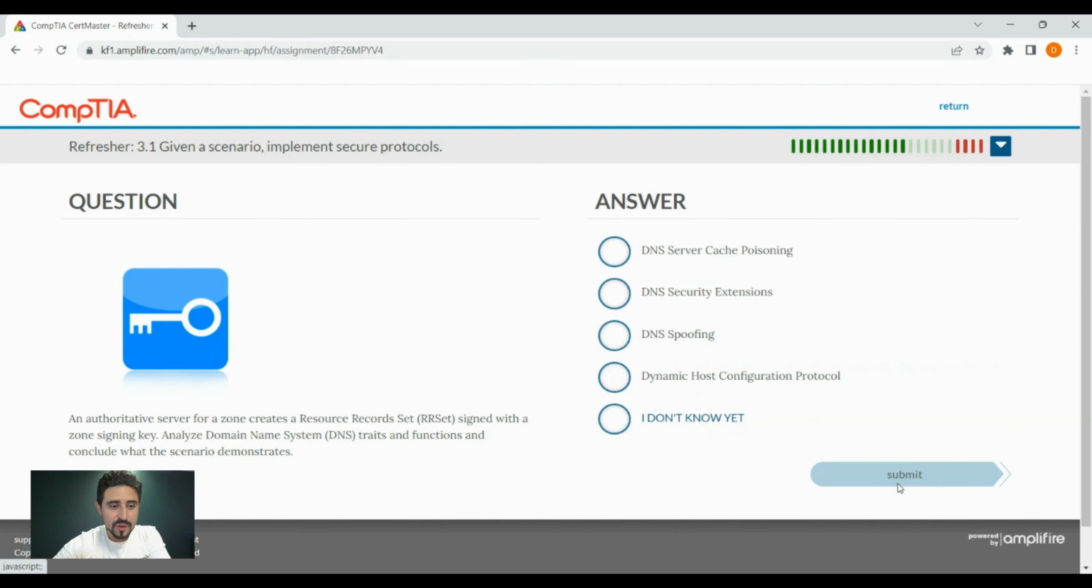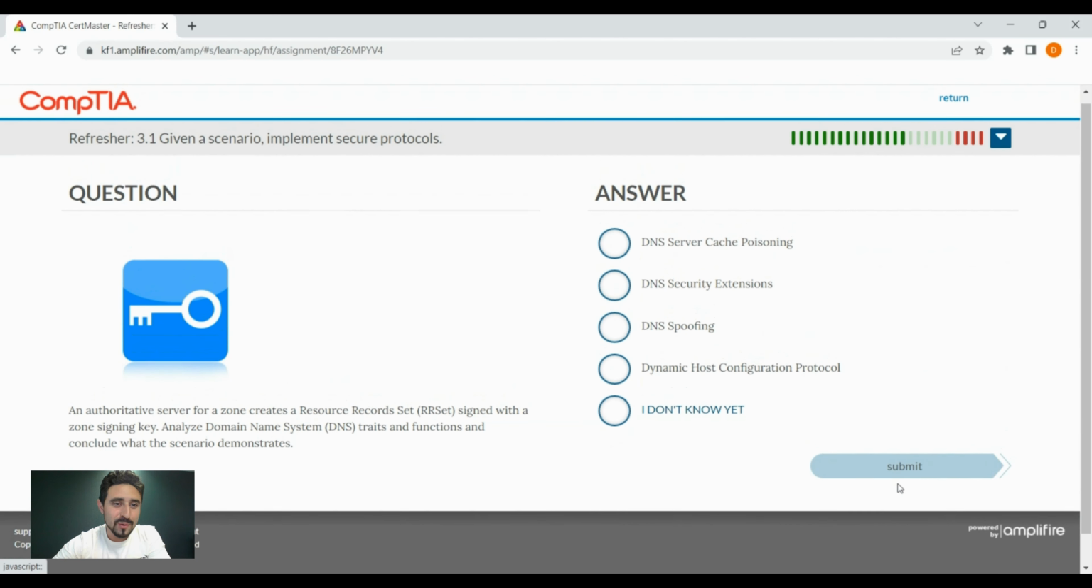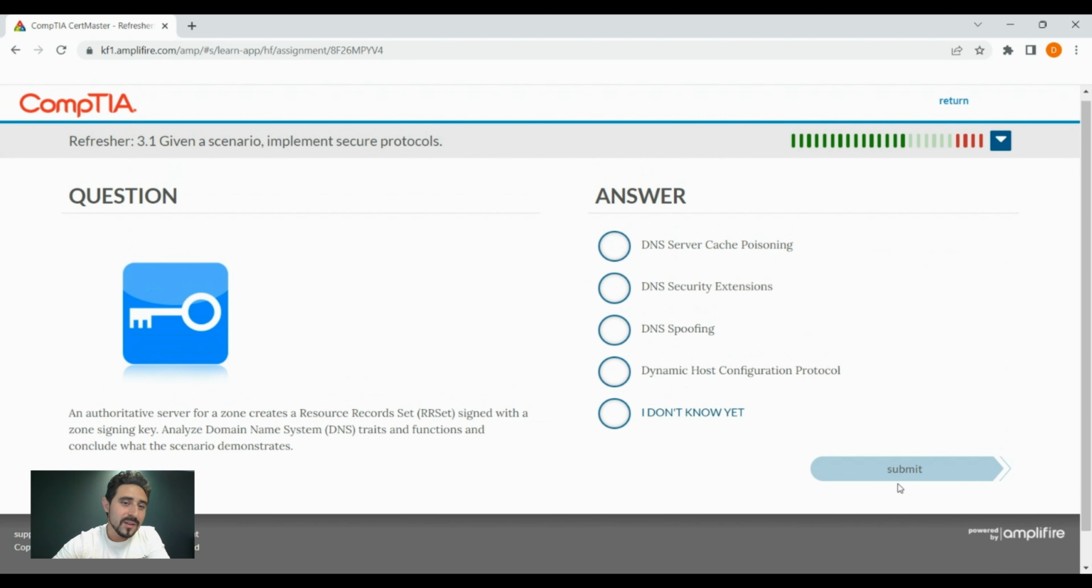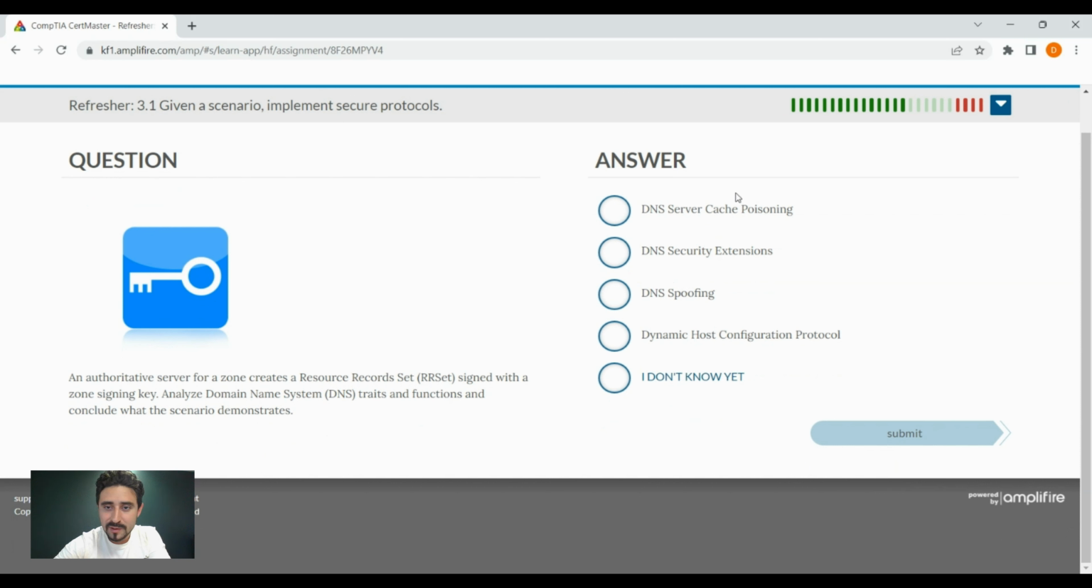So, if you're just joining us here on the channel, Flores-Tech, we are going over section 3.1, Given a scenario, implement secure protocols. It has been an eye-opening refresher, to say the least, through the CompTIA Security Plus training for that exam.